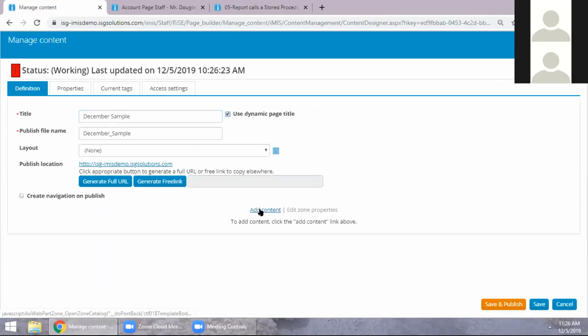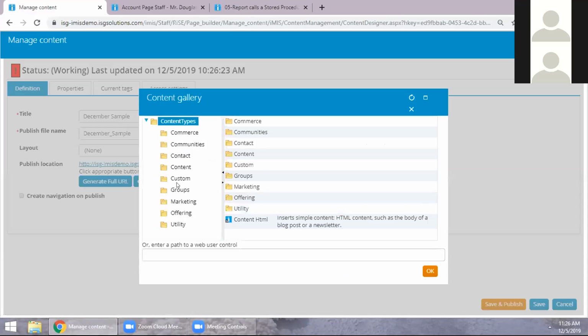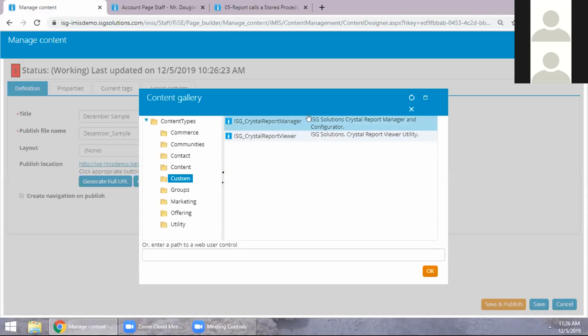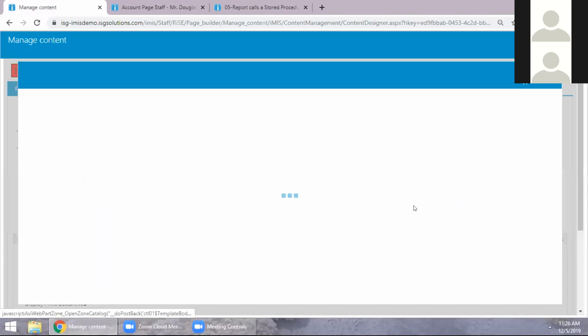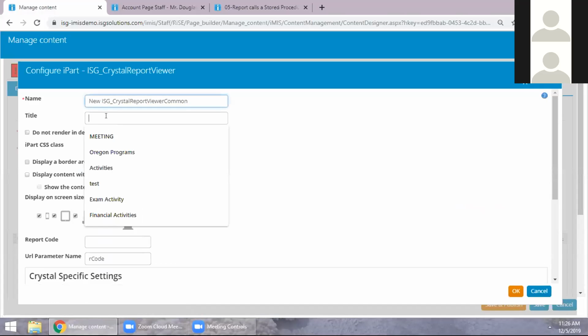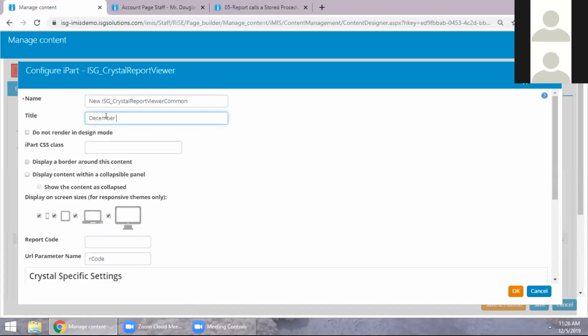And then I am going to go through my Add Content Item. If I go into Custom, there is the Crystal Report Manager part, and here is the Crystal Report Viewer part. I click OK, and here is the section where I configure my report for display.